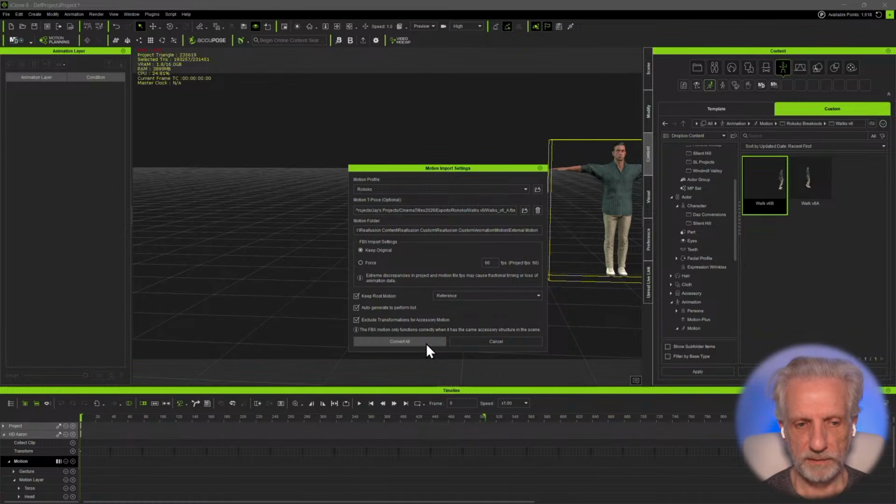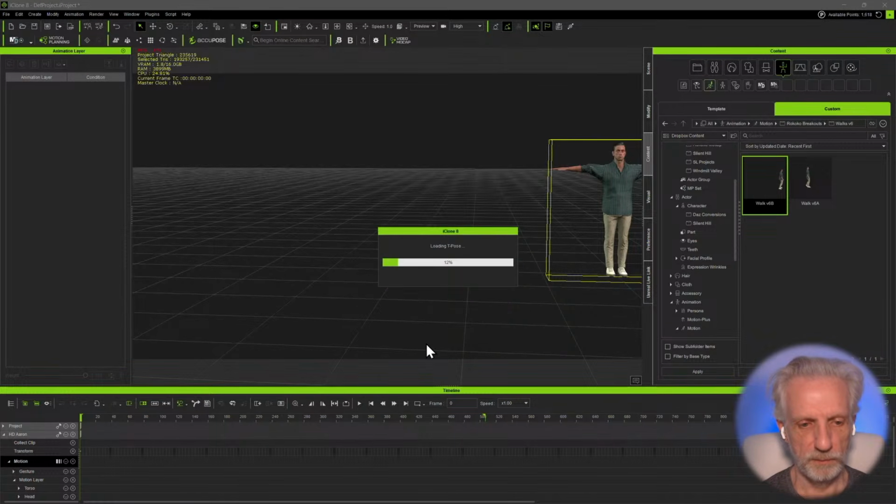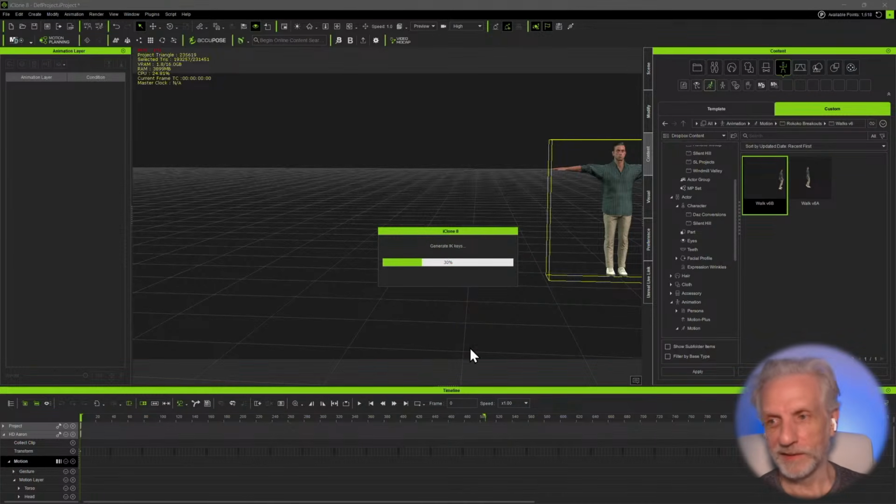And that's all good, because T-pose is a T-pose. Don't we all, Deviant? Don't we all?